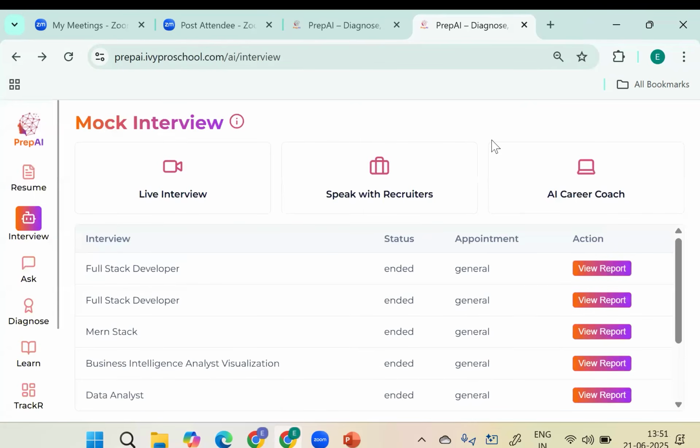Are we going to get access to this soon, or is it already deployed? It is something that is ready. PrepAI is already ready, but I think a lot of students were not aware that we have come up with this product. Unfortunately, there is no free access, I'm sorry.